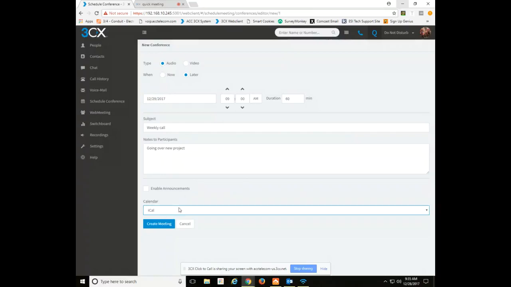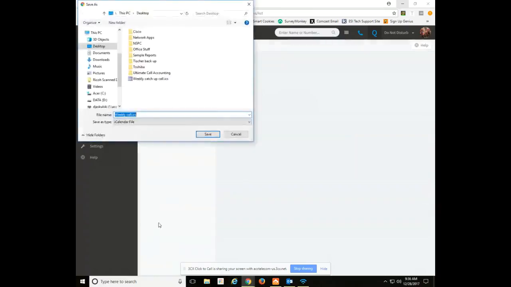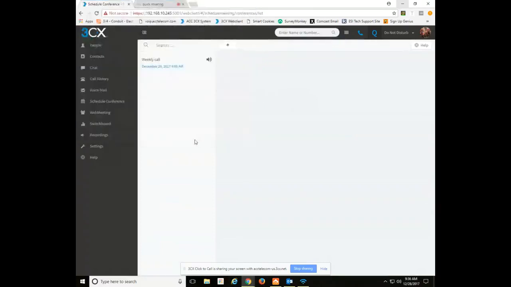Once I have all the information filled in, I click Create Meeting. It's going to ask you where you want to save that iCalendar file. For me, I'm just going to save it on the desktop. You'll see it saved down here. At this point, the meeting is scheduled.